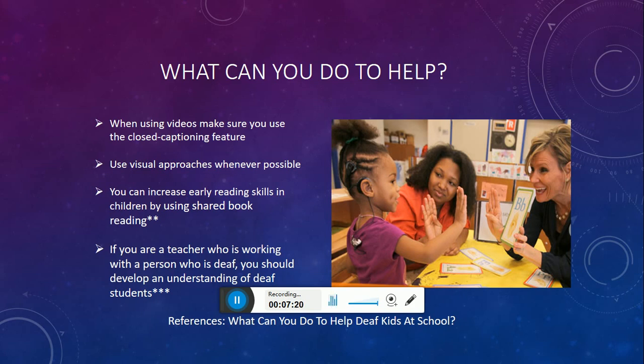So you can increase early reading skills in children by using shared book methods. So like I said, in small groups, if the student who is deaf is reading along with classmates, with you facilitating, they can more easily learn to read and progress through the levels faster. If you're a teacher who is working with a person who is deaf, you should develop an understanding of students. It's very important to make sure that we understand students who are deaf, so that they are getting the correct teaching they need and are able to progress through the grades as fast as they're able to, and hopefully as fast as their peers.